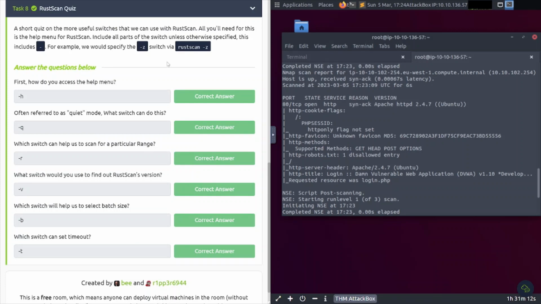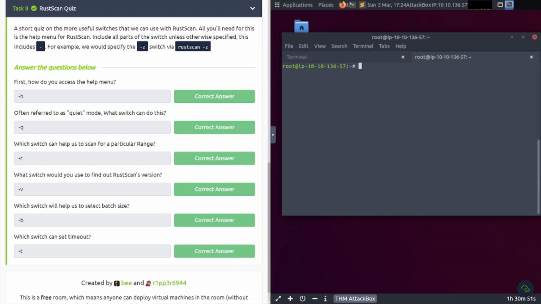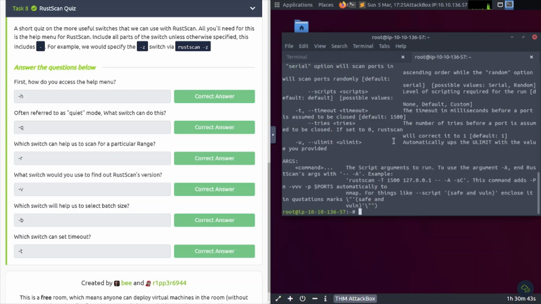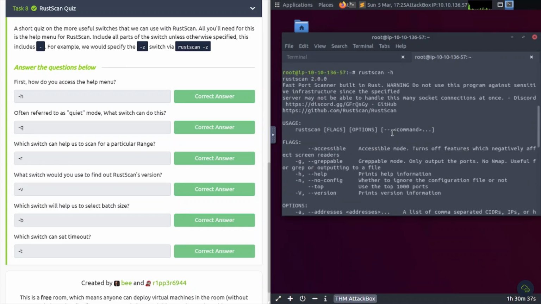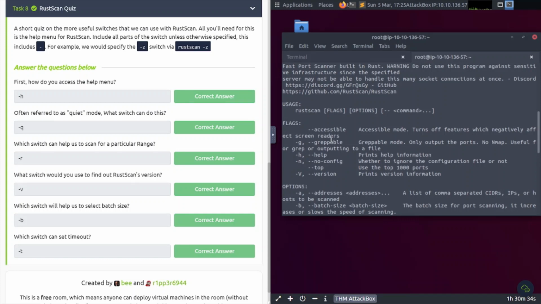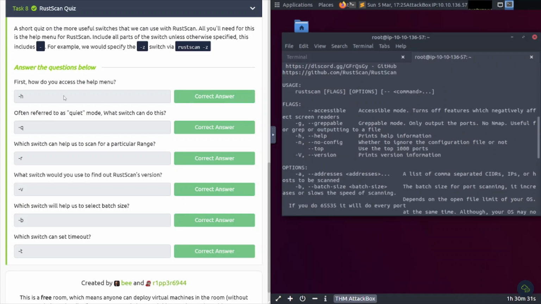A short quiz on the more useful switches that we can use with Rustscan. All you'll need for this is the help menu for Rustscan. Include all parts of the switch unless otherwise specified. This includes the dash. For example, we would specify the -V switch via Rustscan -V. Okay, so let's go ahead and try that. Clear all this stuff out of here. And of course, to access the Rustscan help menu is going to be the -h option. With a lot of things, it's going to be -h or --help or something like that. Let's go ahead and do that here. It's got the flags, stuff you can set here, -h or --help, like I said. Prints help information, that's going to answer this.